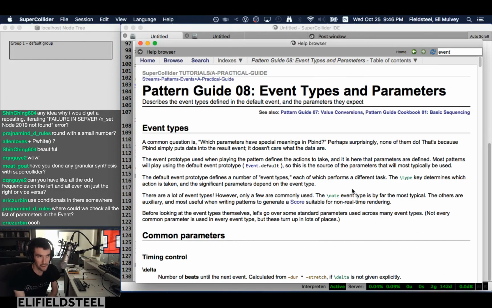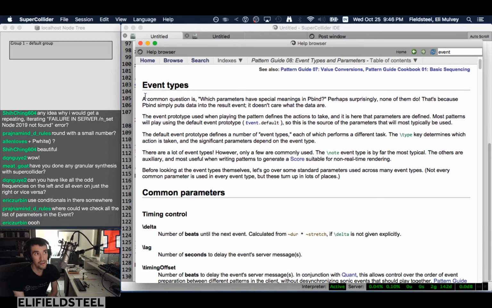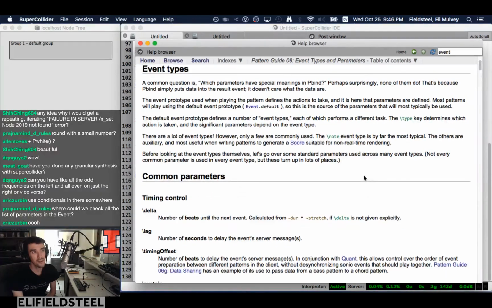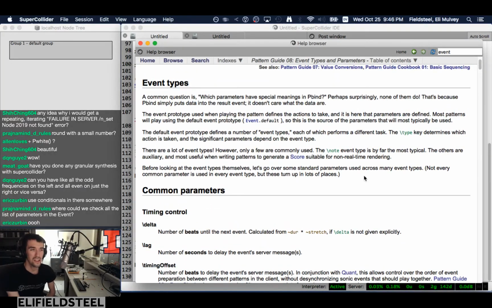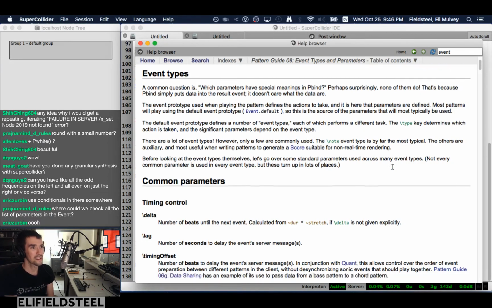So yeah, Dongrul, you can go here. A common question is, which parameters have special meanings in Pbind, which is essentially your question. Where could we check all the list of parameters in event? And perhaps surprisingly, none of them do. And I would suggest you read this. As is always the case, the help files are a little bit complex in terms of language.